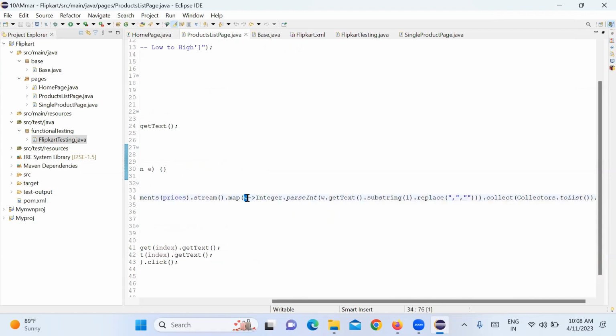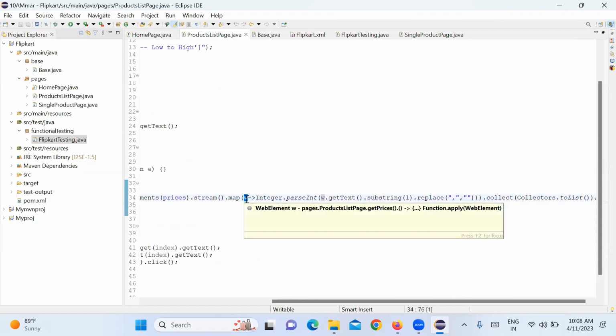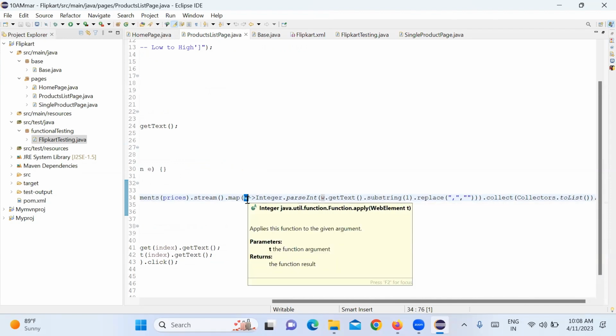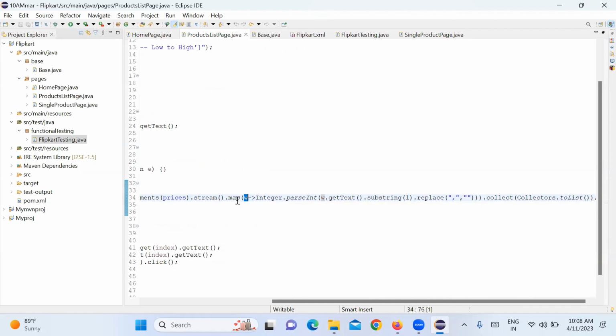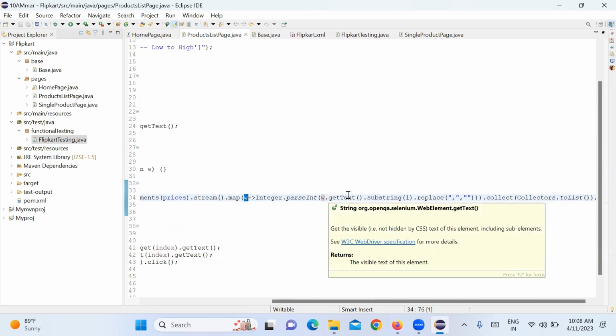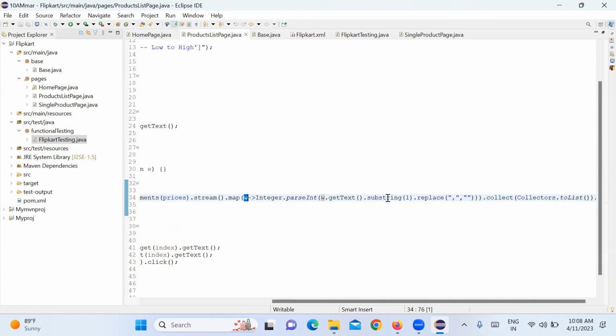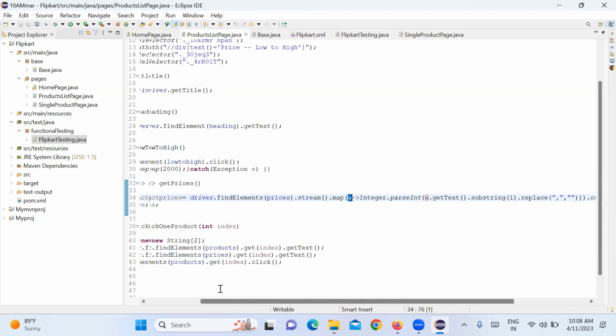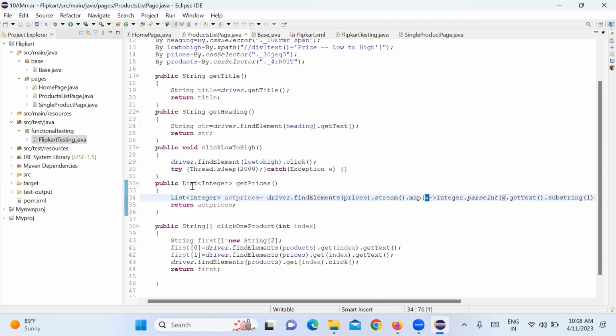So w is the input. w is our web element. The input can be an integer, a string, an object of a class, or it can be anything. What should we do with the web element? We read web element dot getText, then take substring of 1, then replace comma with empty, and convert it all into an integer. Then we collect into another list, and return the list of integer values.